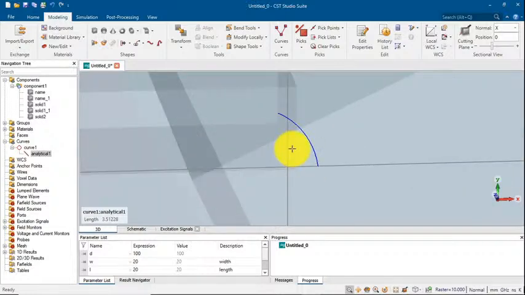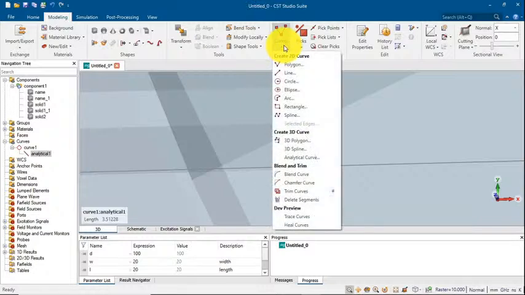Okay, it's any shape, okay? But I told you that we can create an analytical shape. We can create an analytical curve. We can blend this curve. We can chamfer this curve. We can trim curves. We can delete the segments, trace curve and fill curves. Okay, we can do a lot of things here.